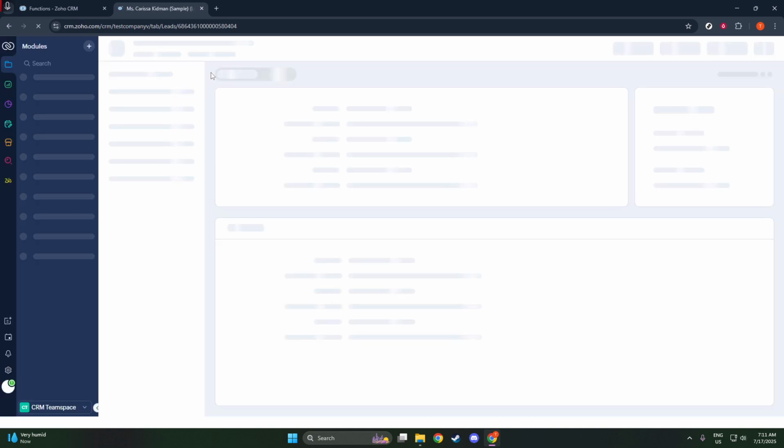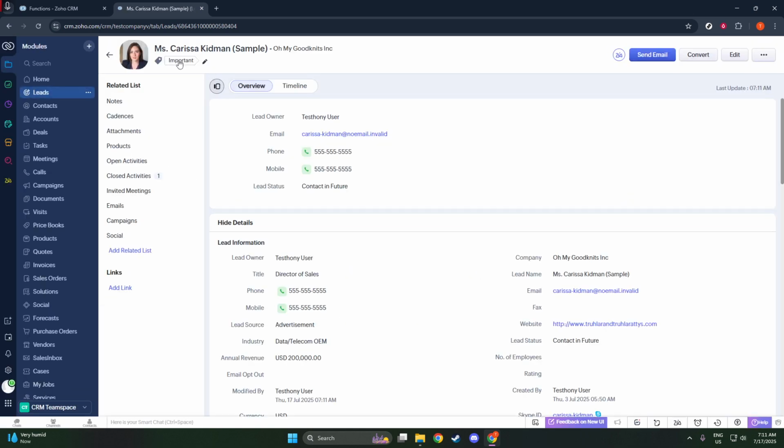And that's it. You've learned how to automate tagging in Zoho CRM using Deluge, which will streamline your CRM management tasks significantly. I hope this guide has been helpful.